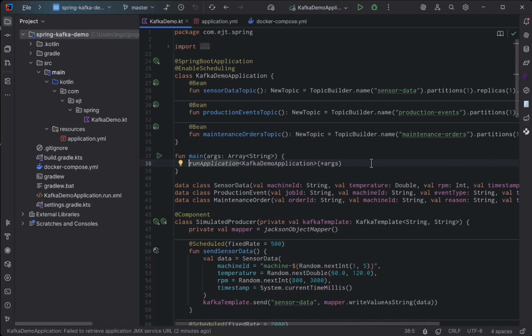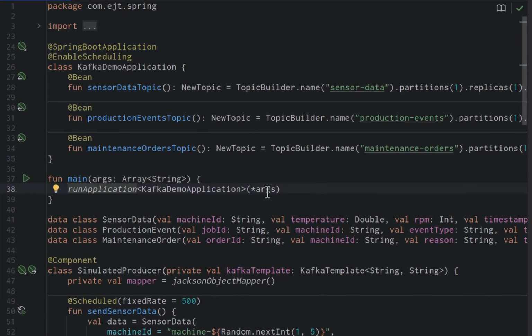Profiling Kafka applications can be tricky. Today I'll show you how JProfiler makes it easy. We're looking at a simple Kafka demo application with 3 topics: sensor data, production events, and maintenance orders.